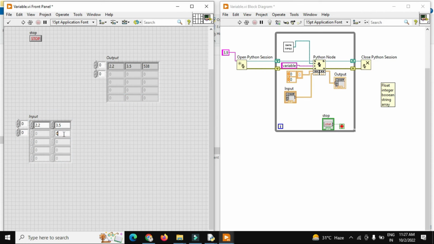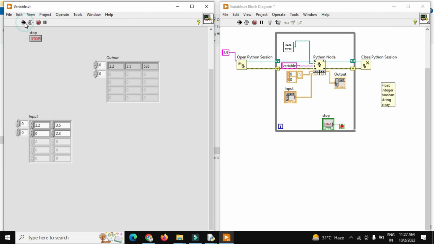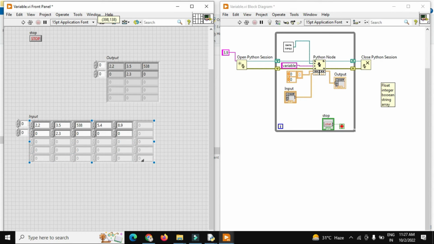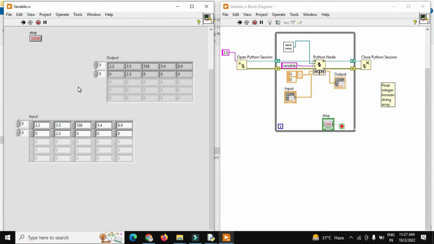So let's say I put something inside this, and when I hit the run button, I got the value. Just stop it. I want to increase the size, because right now there are 5 elements in this. So as you see, when I hit the run button over here, let's say it is 5.5, I got the value. So this is how you can work with arrays in LabVIEW, or you can say we are calling Python code, Python variable code in LabVIEW.